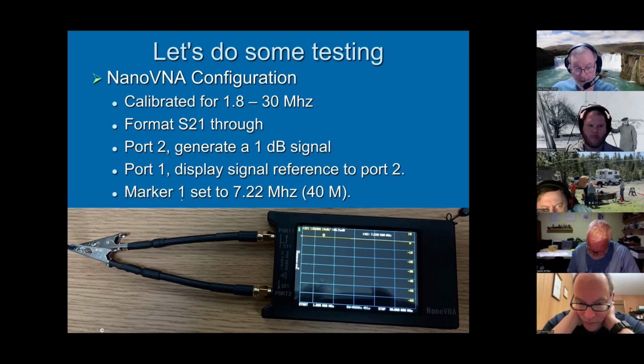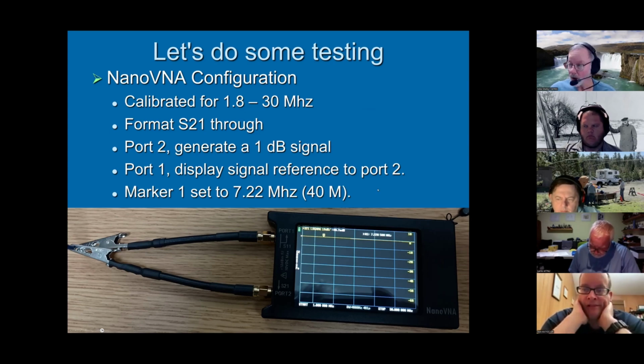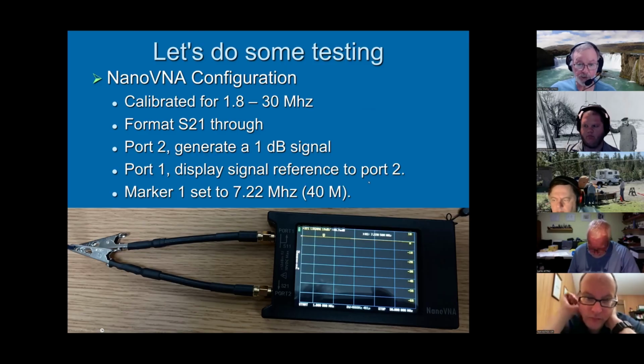So what I did, I could have set up a whole bunch of markers around here, and it just would have cluttered up the screen. But to keep things simple, all I did was set one marker, and you can see on the screen here, on that faint yellow line, a 1 there. So that's marker number 1. That's set at 7.22 megahertz, the 40 meter band. And that's just something we're going to be using as a reference point on how well this ferrite is doing on sucking up energy. So here's the first test that I did.